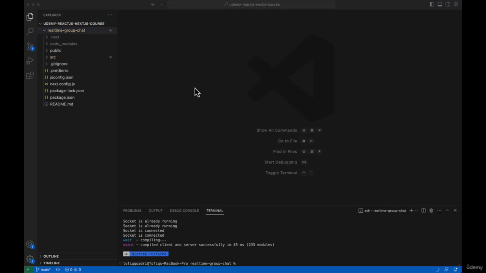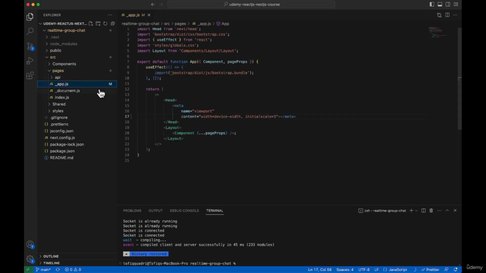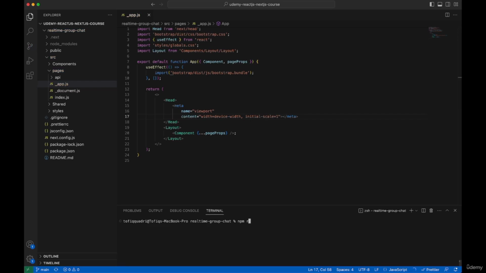In this video we are going to create a user model, and before that let's go to src pages _app.js, and over here place a hyphen in between initial scale and save this file. And now let's clear the console and run our development server by running npm run dev.